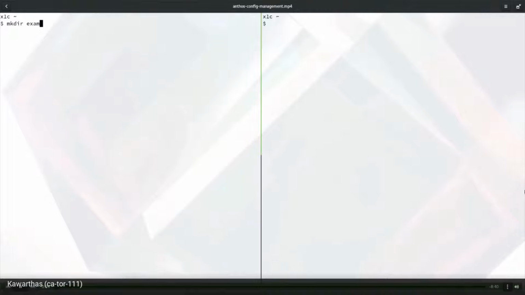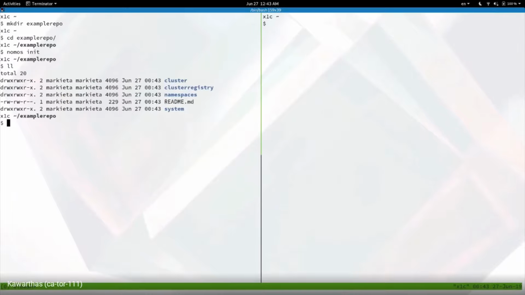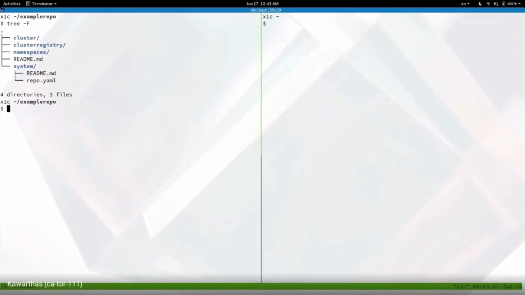So over here, I just have a terminal open, and I'm going to create a simple directory and show you the Nomos command. Hopefully you guys can see that on the left here. The Nomos binary that comes from Google, again, it lets you validate your repository. It also lets you initialize your repository for config management. And you'll see something like this sort of structure where you've got a cluster directory, cluster registry directory, namespaces, system. And in here, it just gives you a simple repo.yaml file, which is the basic file that comes with every Anthos Config Management repo that dictates this is a repo dedicated for config management.